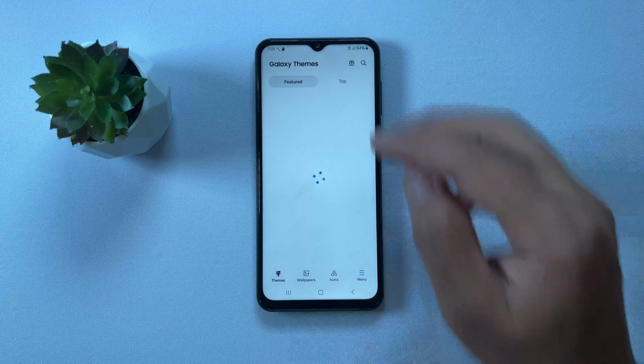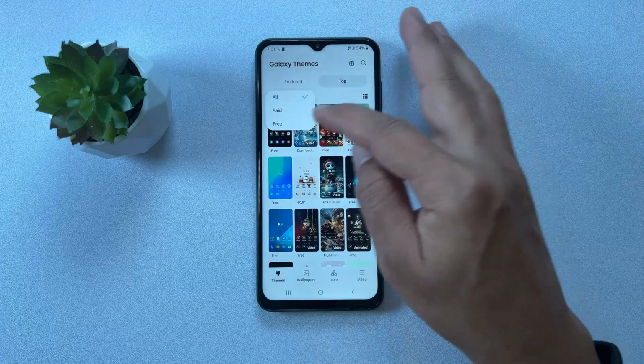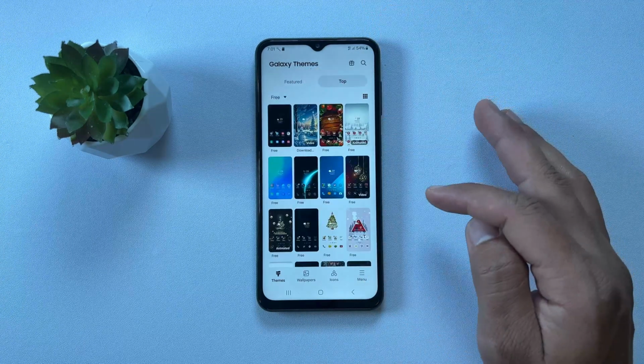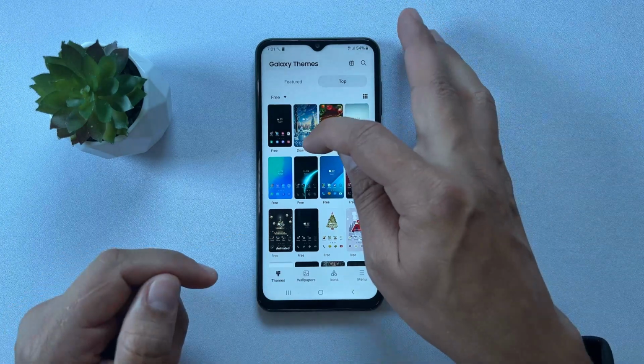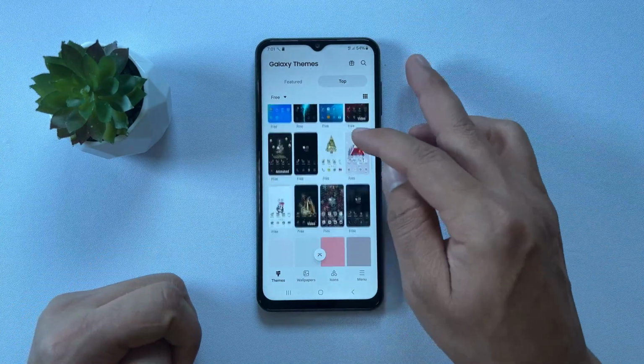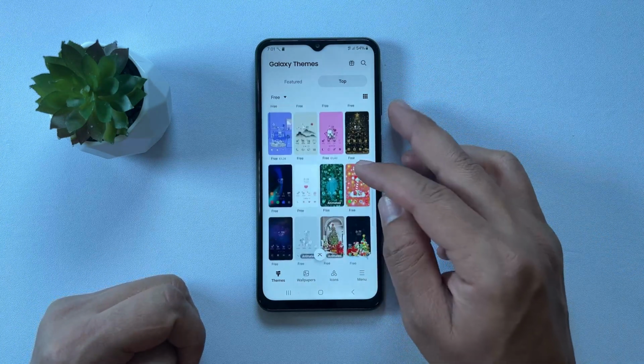We're gonna click here on themes, select this option, and then you'll click and set it to free so that only the free themes show up. The themes labeled as animated or video, like it says here, these themes have a moving background, a wallpaper with motion on your phone's lock screen.